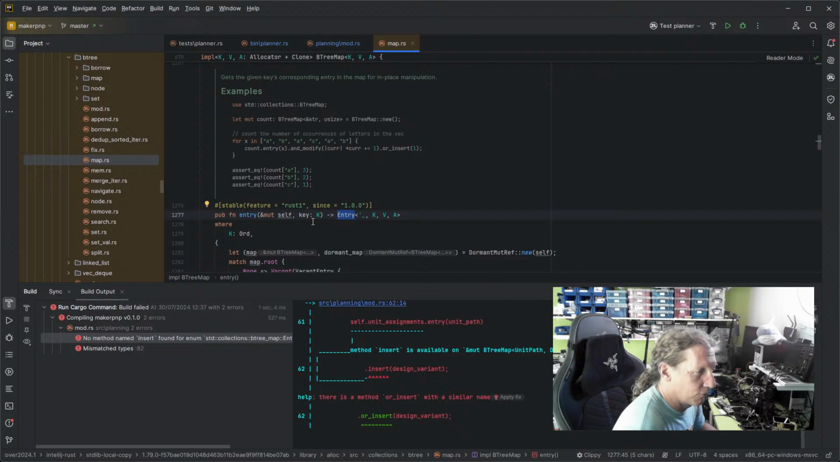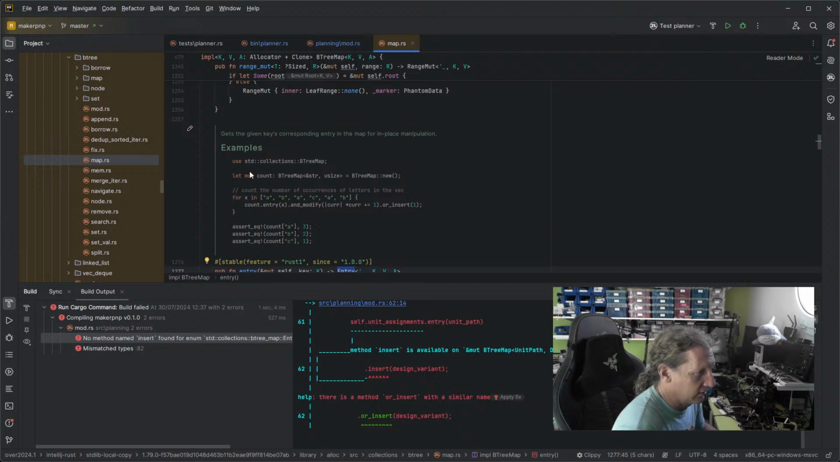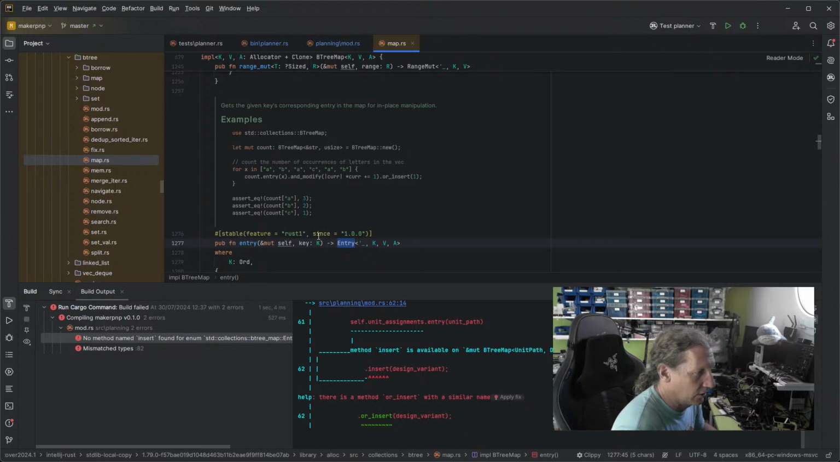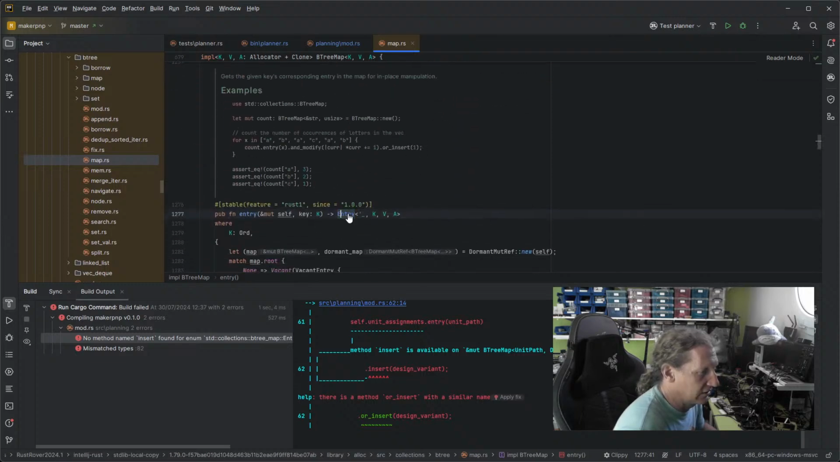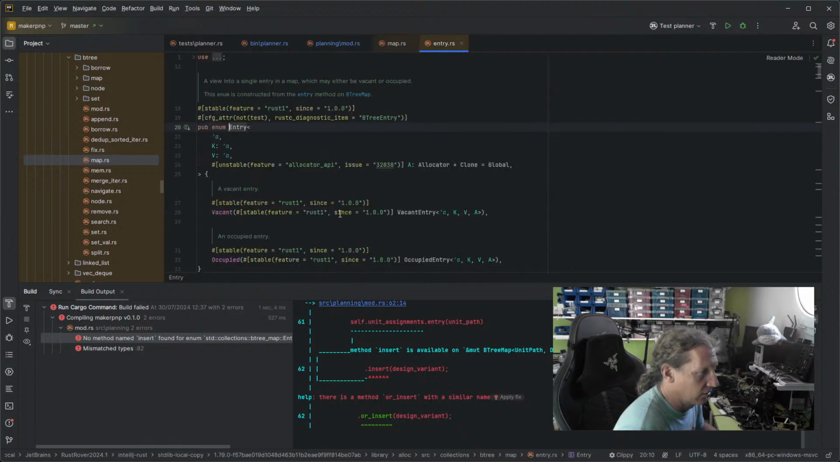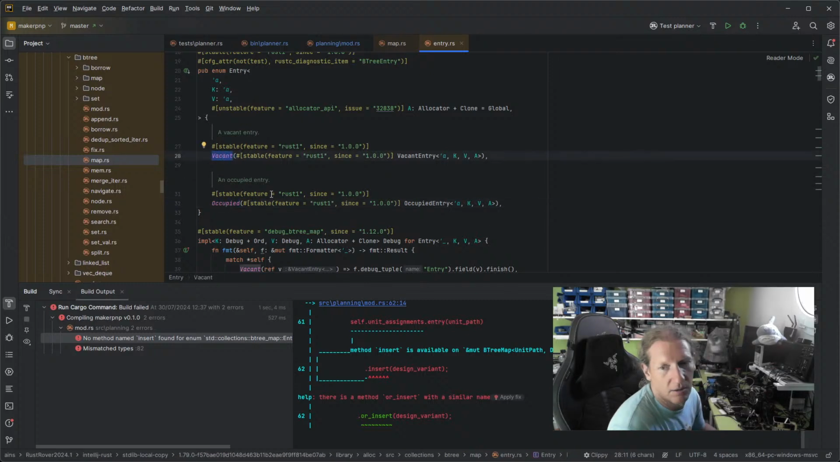But what if it's not in the tree? What do you get? Well, what are you supposed to do? Let's look at entry. Maybe it's like, oh, I see. Look, you get it's an enum. I didn't know that.